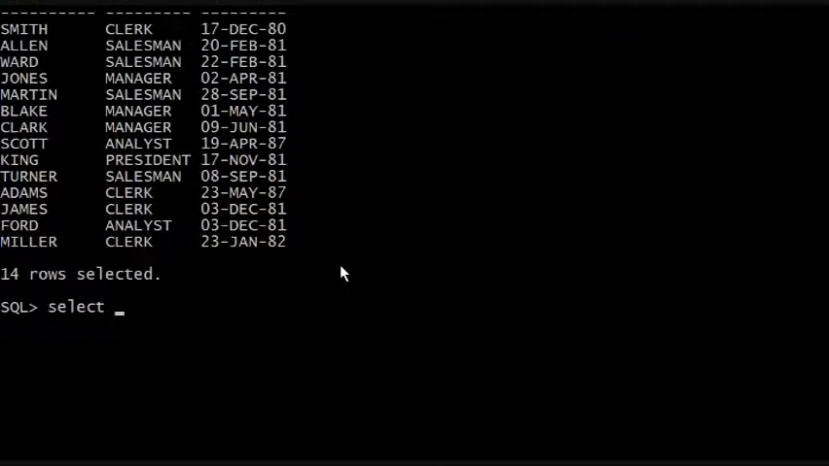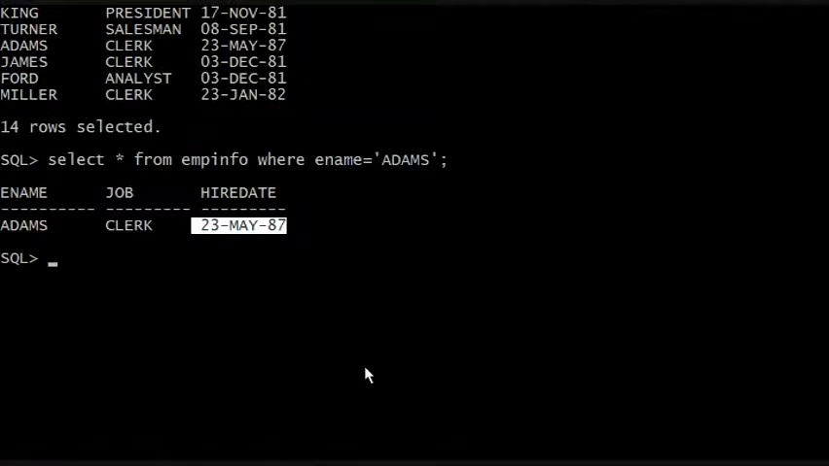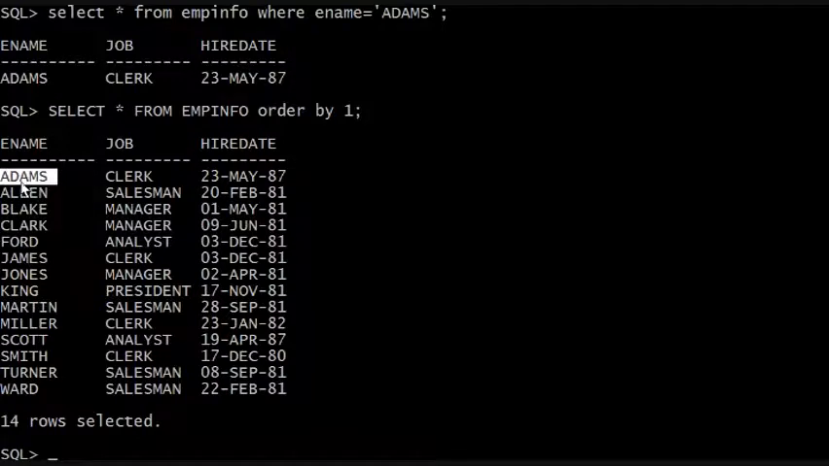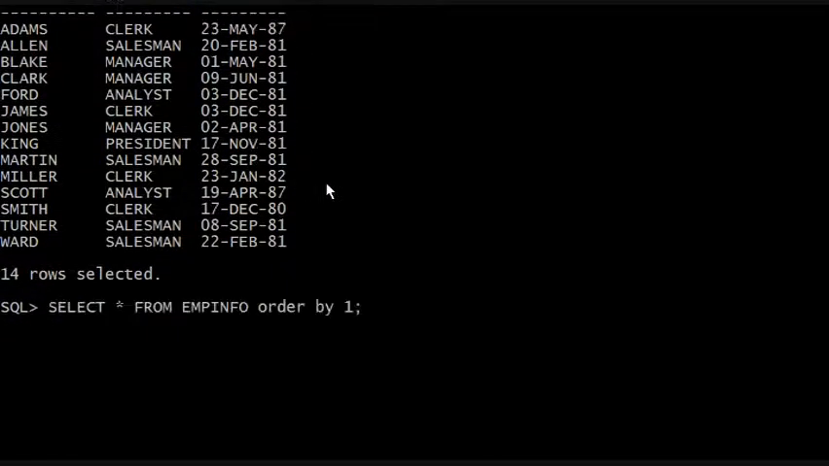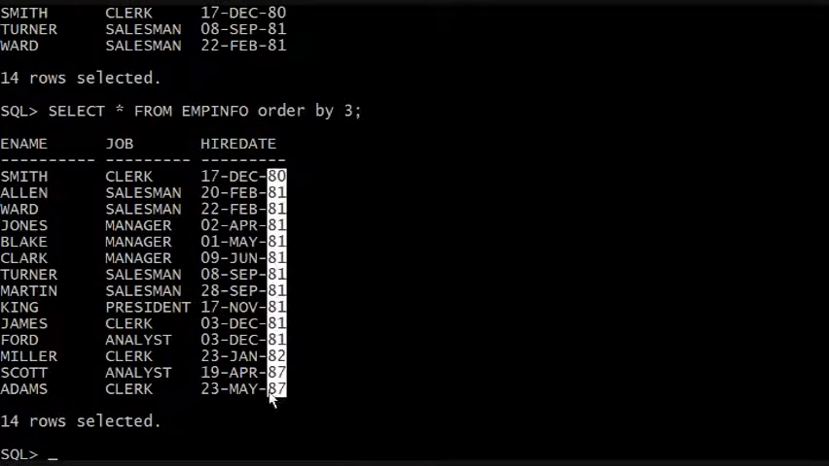Select star from EMP info where ename equals Adams. Adams is a clerk and his hire date or her hire date was in May of 87. All right. We can do select star from EMP info, order by 1. So we're going to order by name. Or we could order by hire date. Hit the up arrow, order by 3. So as I said, this is a table all on its own. We ordered it by the third column.